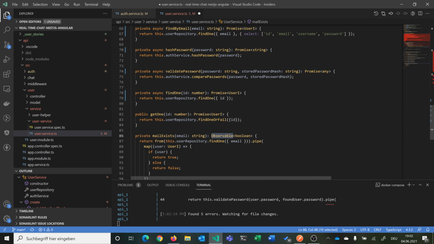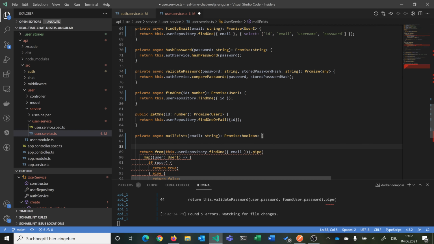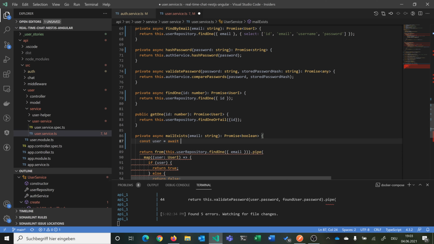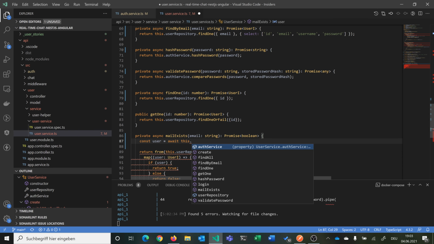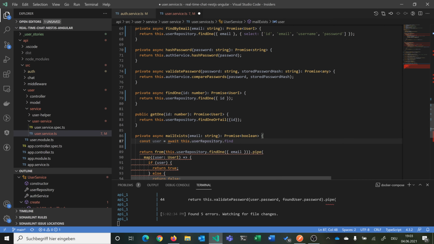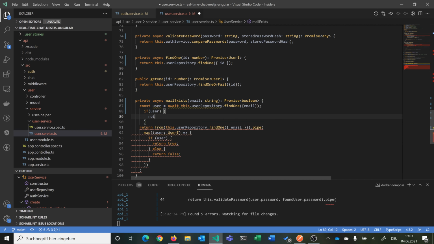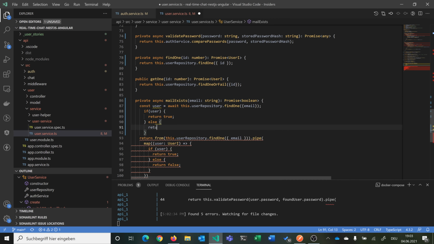And then we have to modify this here also to promise. And we say async. And then we want to say const user is await this, and then we check our user repository. We make findOneByEmail. And then if our user exists, we want to return true, else we want to return false.